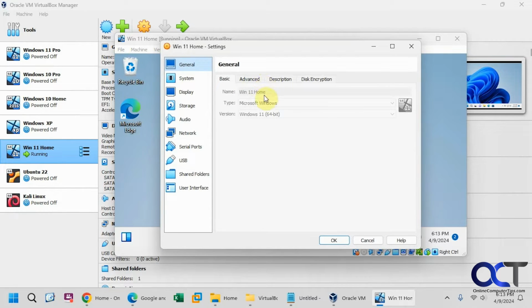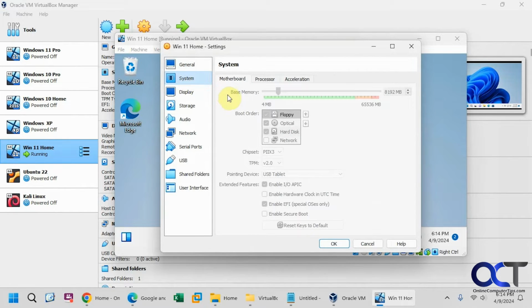Under the general settings, you have the name of the VM, what it's running, the snapshot folder if you're using snapshots, a description if you add one, and encryption if you're using it. Then you have your system information here. This is using 8 gigs of RAM, and this host computer has 64 gigs of memory on it, so I could actually use quite a bit of memory on this computer. It has this boot order here configured.